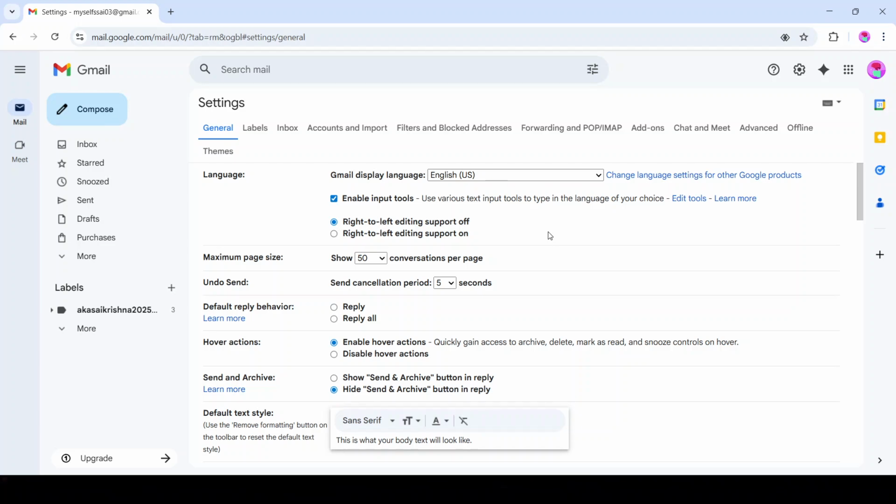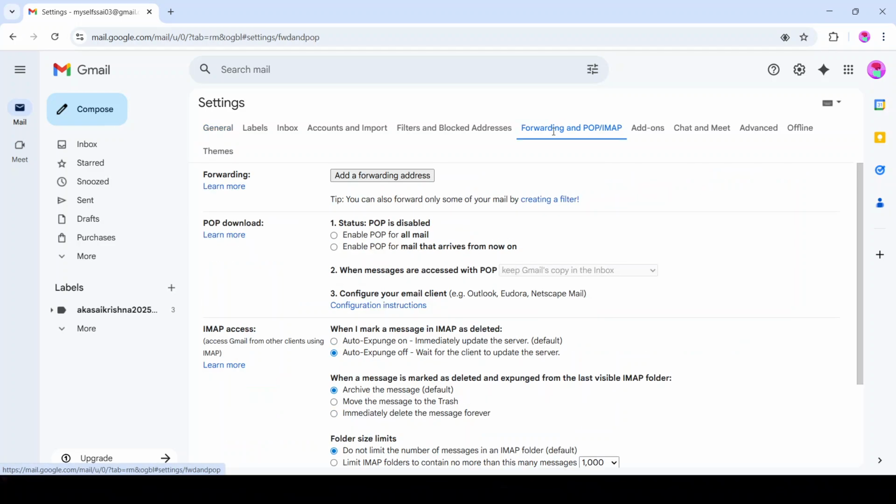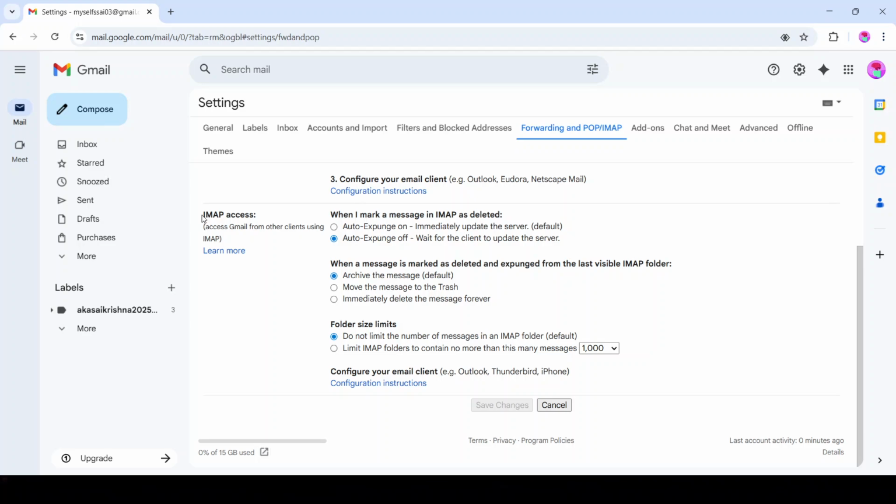From this menu, we'll head over to the Forwarding and POP/IMAP tab, which is crucial for enabling the transfer of your emails. Within this section, you'll find the option to Enable IMAP. It's important to ensure that it is activated by clicking on it. This setting governs how emails are accessed and transferred between different clients, so this step is essential for the process to work smoothly. Now, let's switch gears and head over to your new Gmail account.